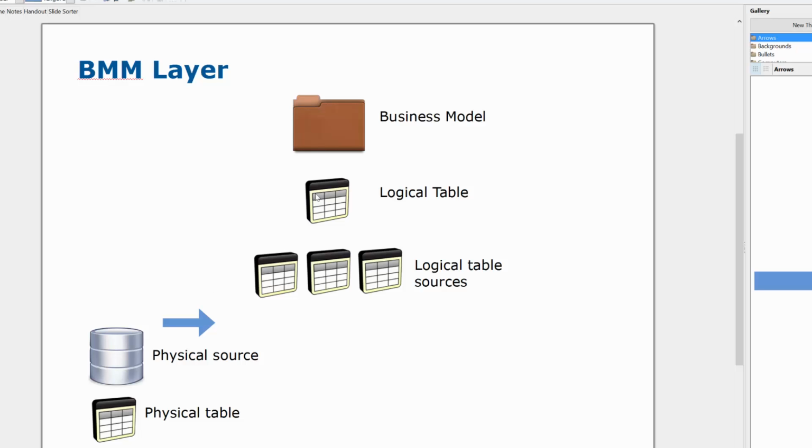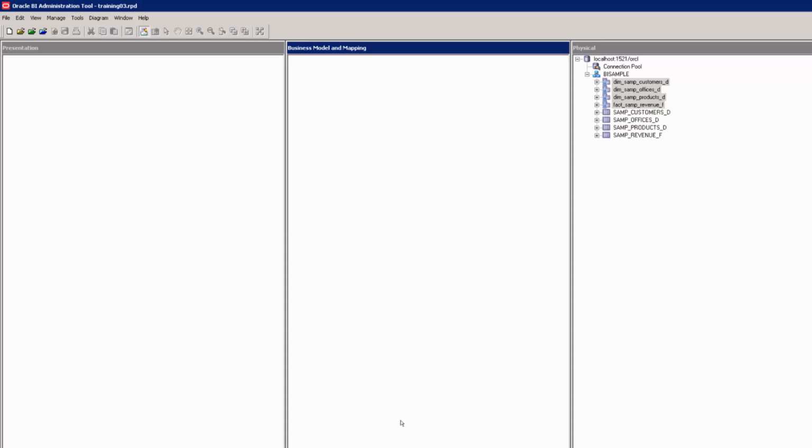And this also goes for logical columns. So within a logical table, you have a logical column, and each logical column has a logical column source. And this logical column source can be composed from multiple physical columns. So with this explained, we can begin. Best practice is not to drag and drop our business model from the physical model, but to manually create it ourselves. So to do this, we right-click the empty space in the BMM layer.